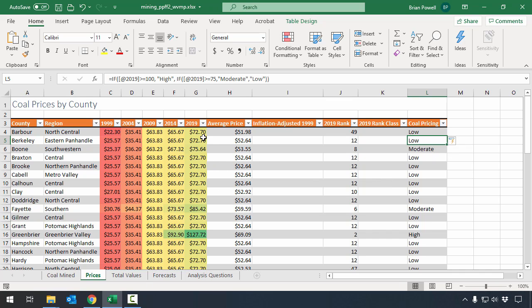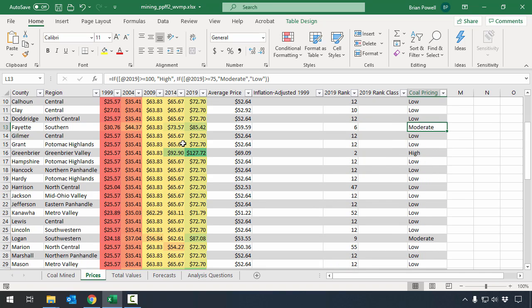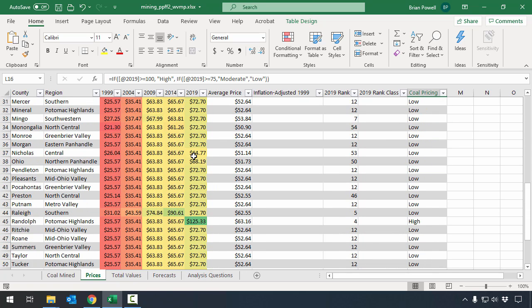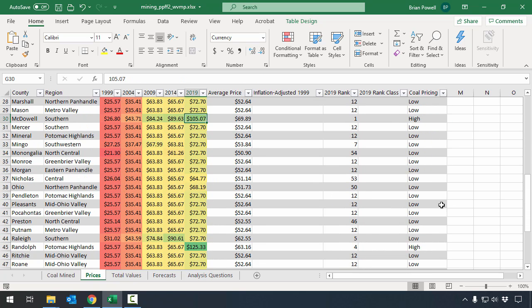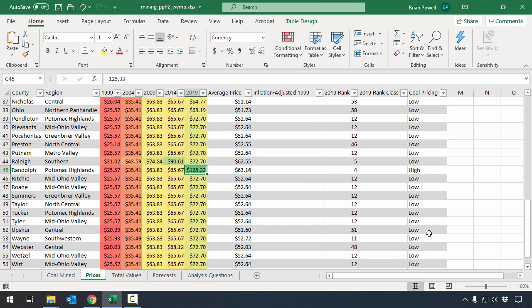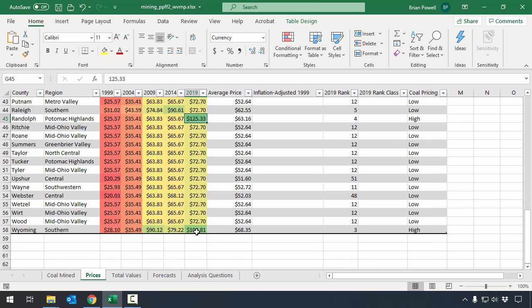So these counties here where the average was 72.70, that was a low price. This one here was 75.64, and this one here was like 85.42. That fell into moderate. The ones that were over $100, like we have Greenbrier County here, and we have McDowell County here, and Randolph, those ones are marked as high. Wyoming is high as well.